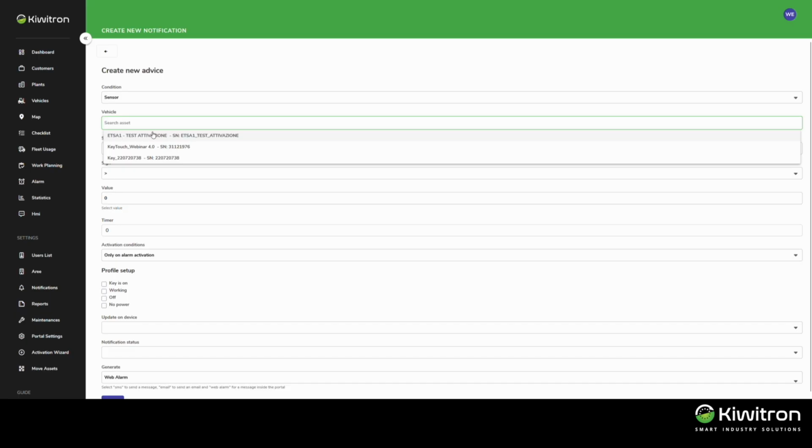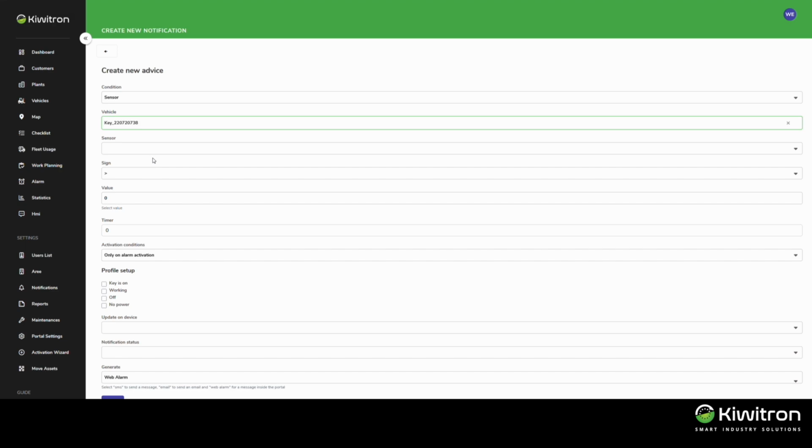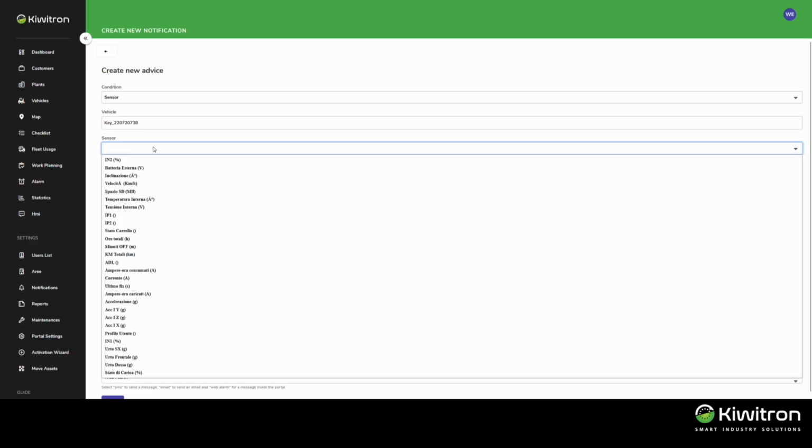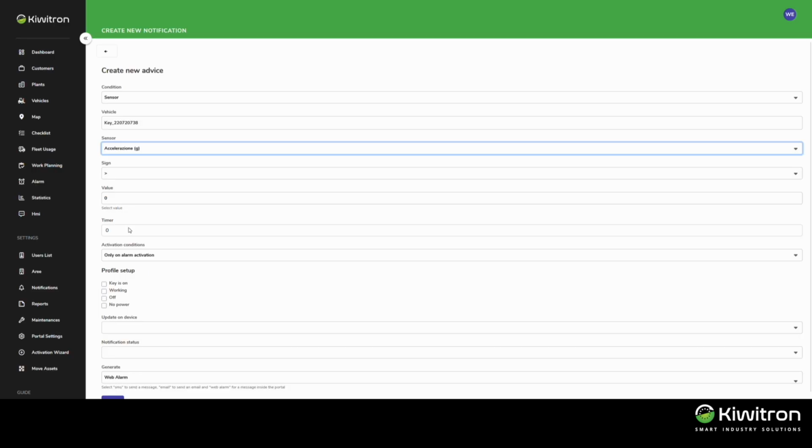It is important that the alarm is configured on the device, otherwise the sending of notifications is not triggered. Select the type of sensor on which we generated the alarm and on which we want to have the notification. ADL for work area, acceleration for bump. For example, let's set notifications for bump. We then enter the condition, acceleration greater than 5.